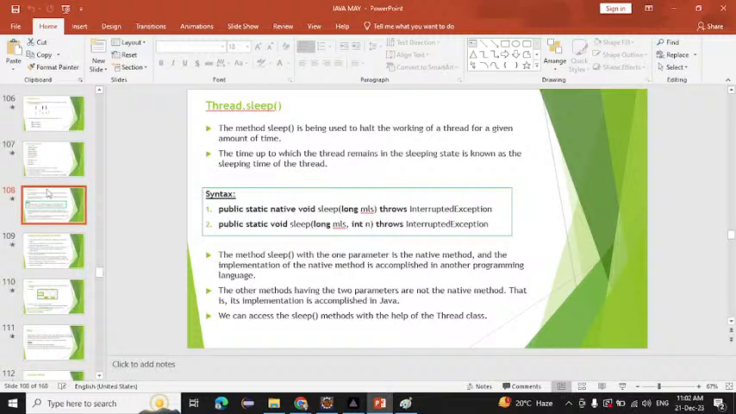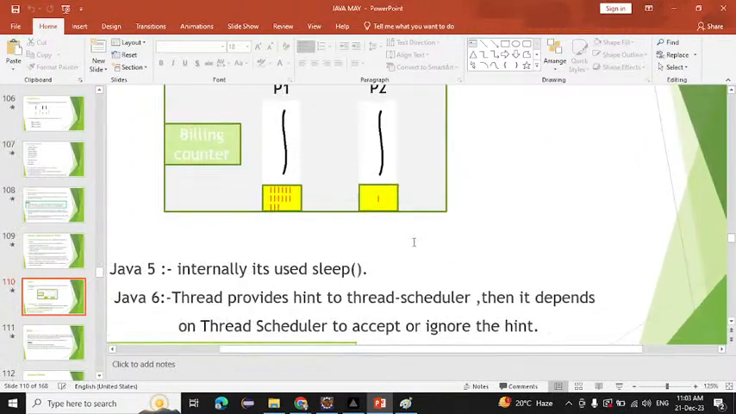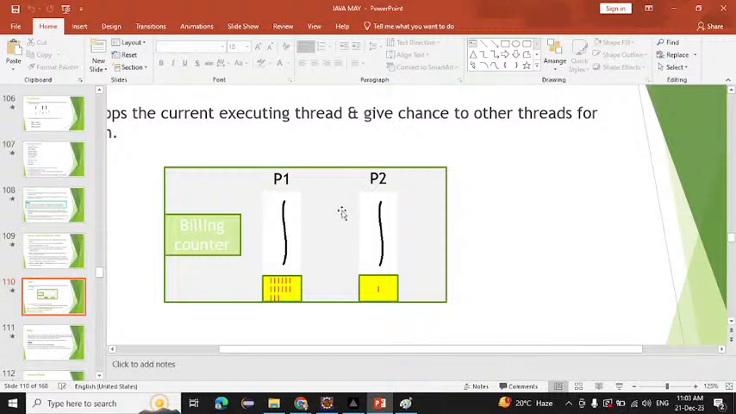Okay, now we will move to the next part. We have another method here, that is the yield method. So what is meant by the yield method? It stops the current execution of the thread and gives a chance to another thread to execute. If you take a real-life example, this is the real-life example.